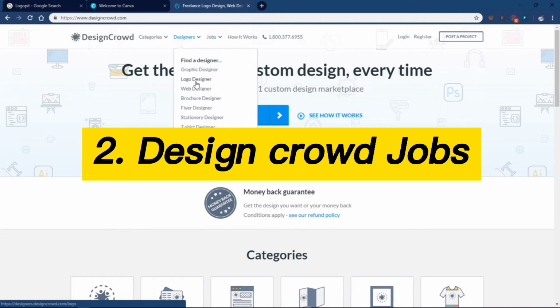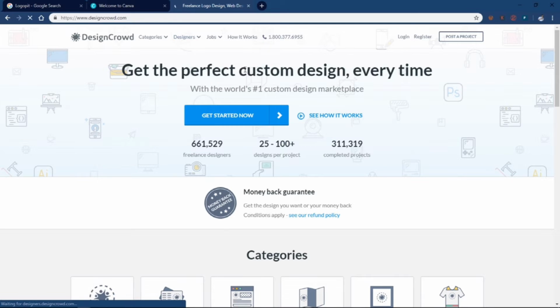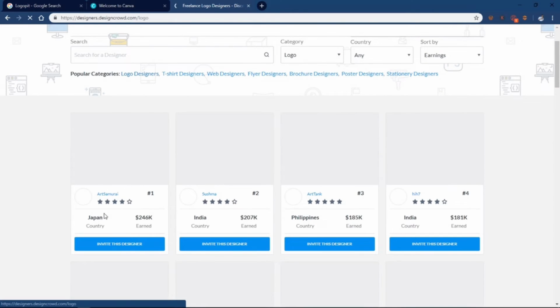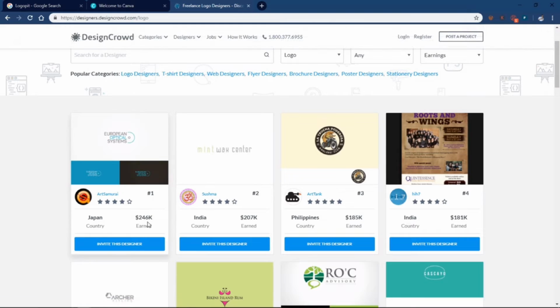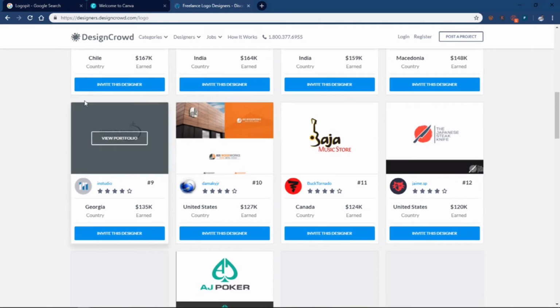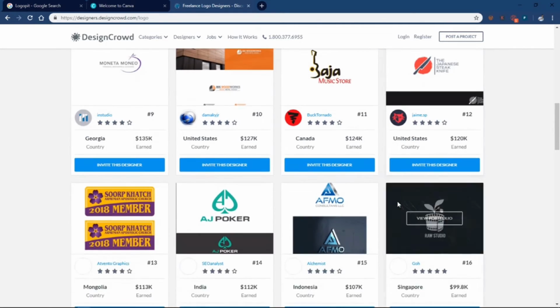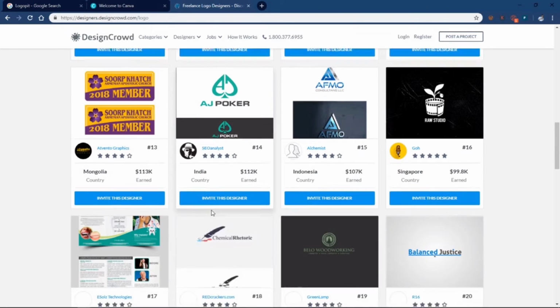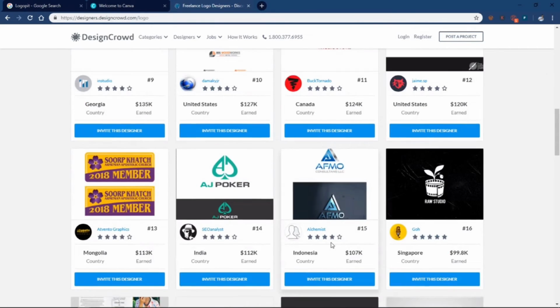Number 2, DESIGNCROWD jobs. Unlike other freelance marketplaces like Fiverr and Upwork, you will not need to search for clients here. The best thing about DESIGNCROWD is that even if you are a beginner, you can still work on the jobs and submit your designs. You will be presented with a lot of jobs from different clients, and you can select the appropriate ones and make money out of it.